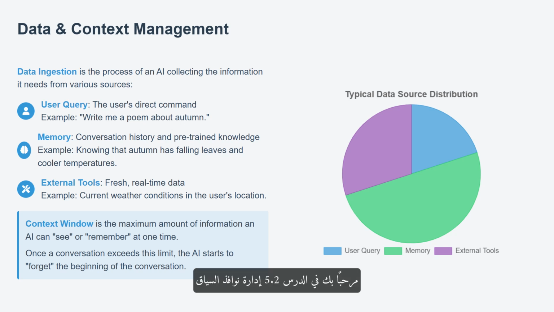Welcome to Lesson 5.2, Context Window Management. Imagine you're talking to a friend who can only remember the last 2 sentences you said. You'd have a very frustrating conversation. This memory limit is exactly what an AI has, and it's called the context window. Our learning objective is to explain the concept of a context window and its importance in managing the information available to an LLM at any given moment.